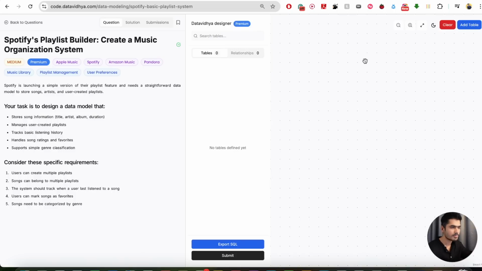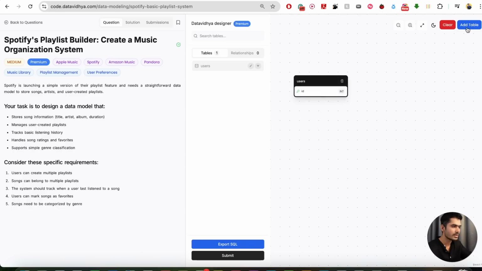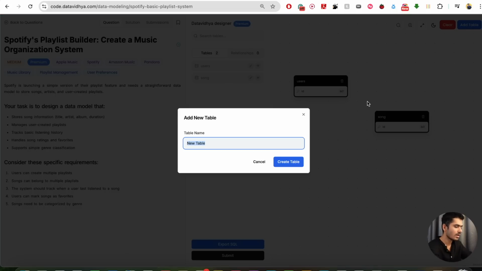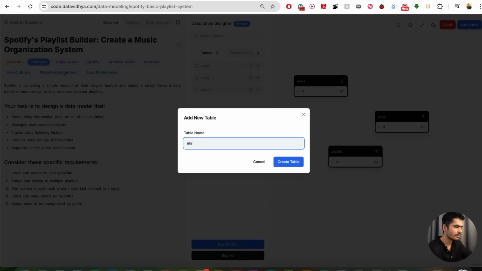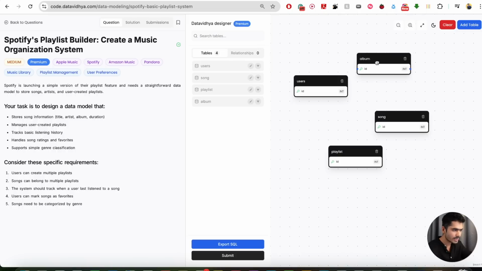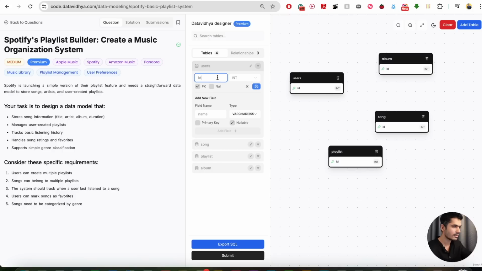Now the way we have built this playground is basically you can build a data model here. For example, in this case we will have a user table, a song table, a playlist table, and an album table, and all of these tables will have their own information. So for example, for user ID, I can click here and just change the user ID.